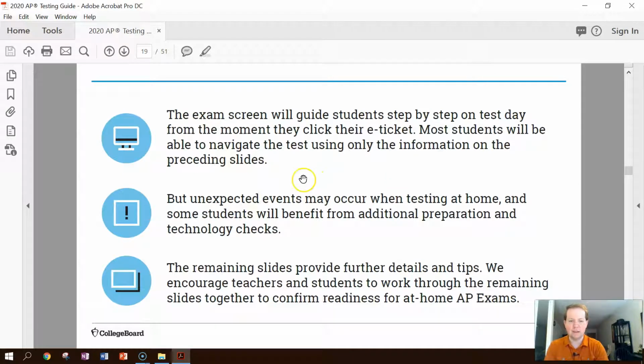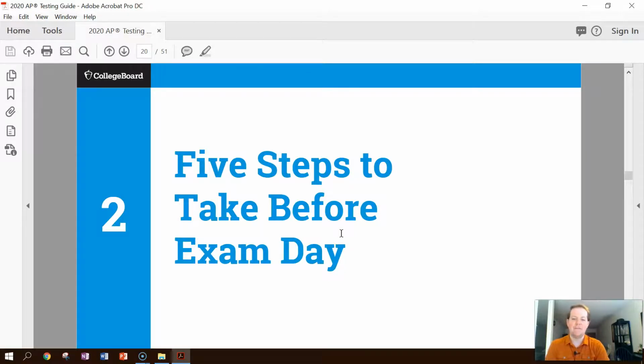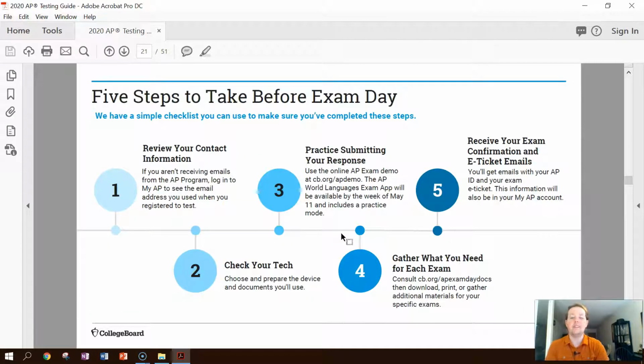It will guide students step by step. Most students will be able to navigate the test using only information on preceding slides. Okay, I'm going to keep going there. Here are 5 steps to take before exam day.